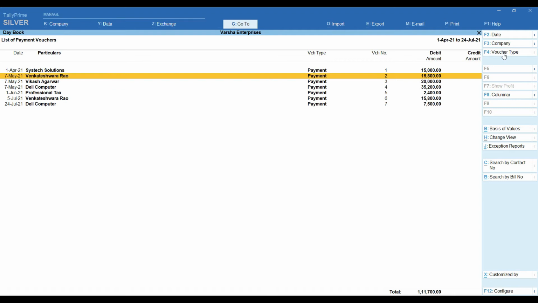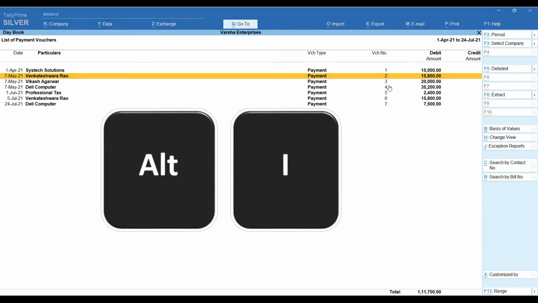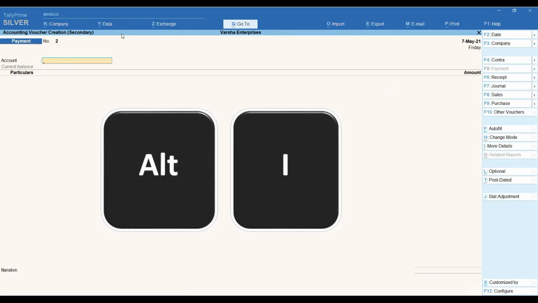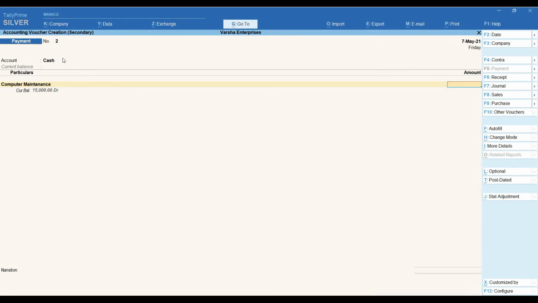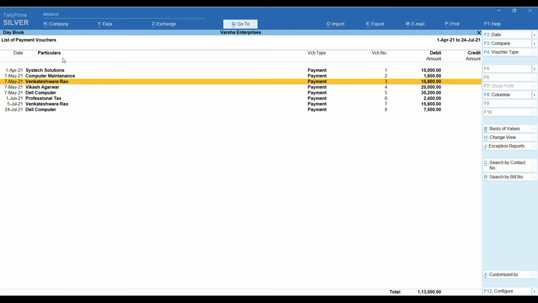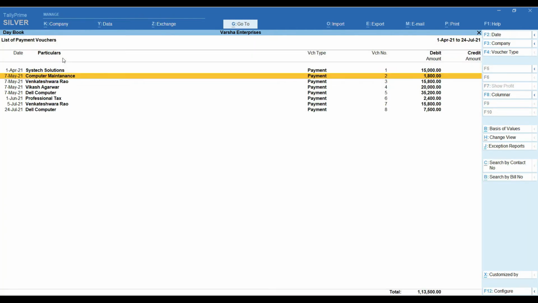If you want to insert any transaction, you need to click on Alt I. Here you can see the payment transaction number 2. Here we are posting one transaction for computer maintenance, rupees 1800. Once the transaction is posted, the voucher number is rearranged. 2 becomes 3, 3 becomes 4, 4 becomes 5 and so on.